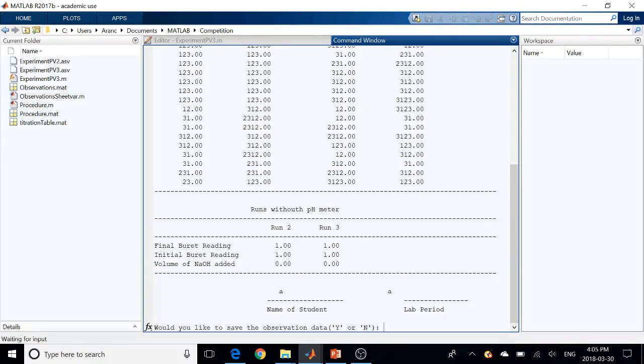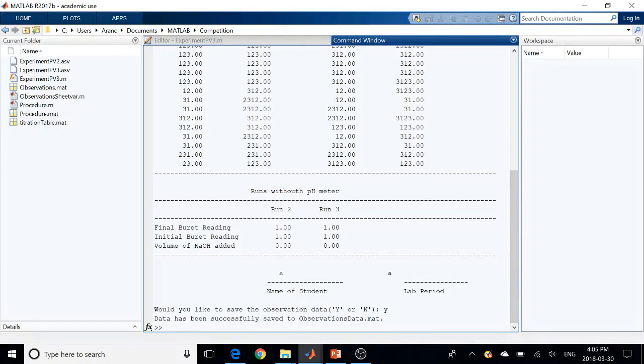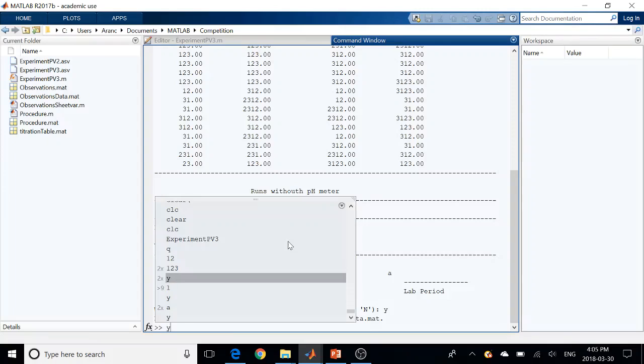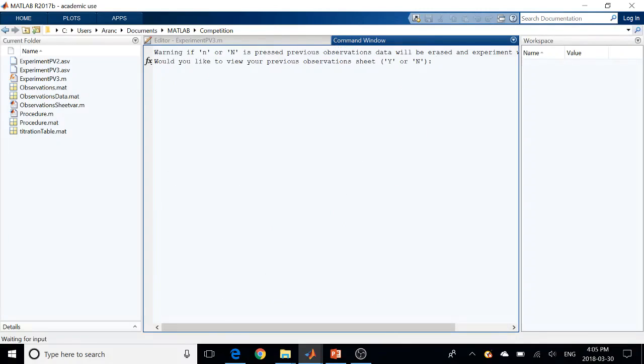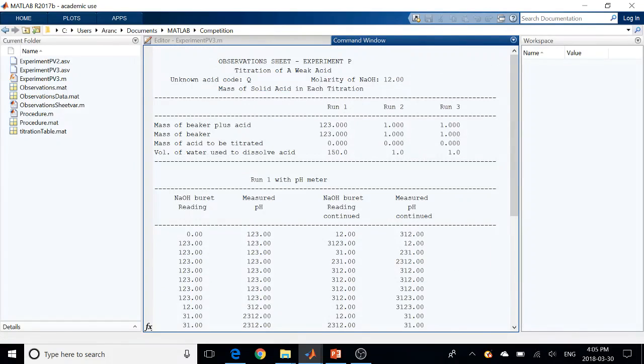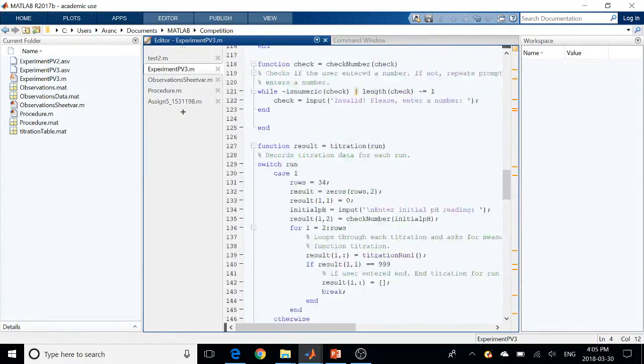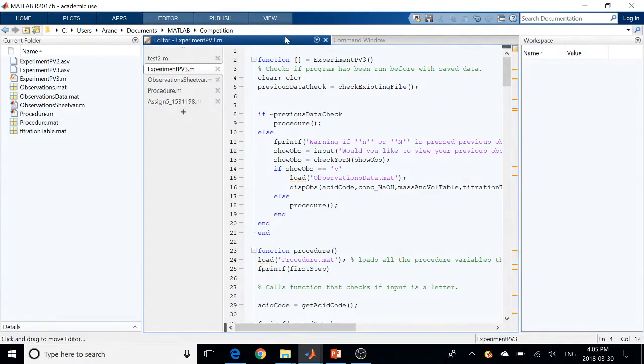Also, there is an option in the end that asks, would you like to save the observation sheet? And if you say yes, the observation sheet is saved into a .mat file and can be used later on. And when we run the program again, the program says, would you like to use or view your previous observation sheet? And if we say yes, the observation sheet is already there and we do not have to run the entire program again. Okay, now I would like to explain the breakdown of our code for this program.